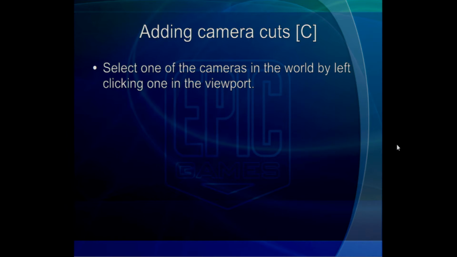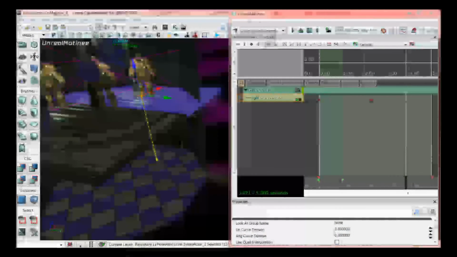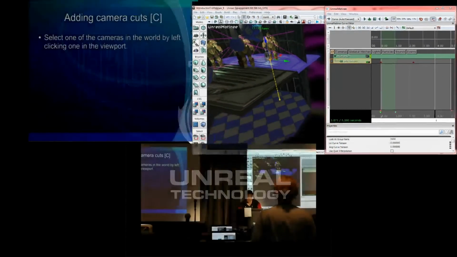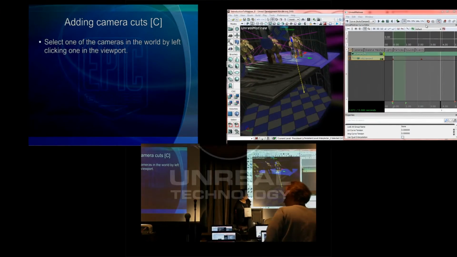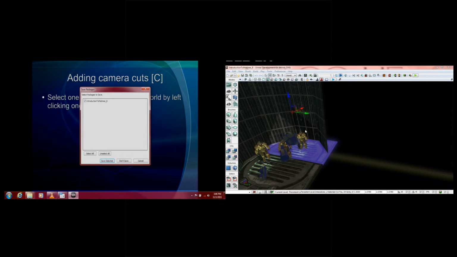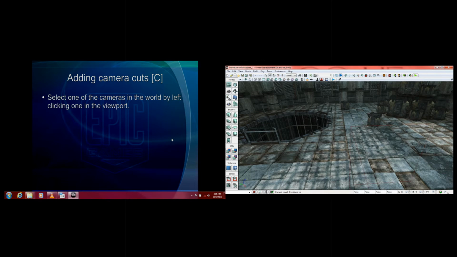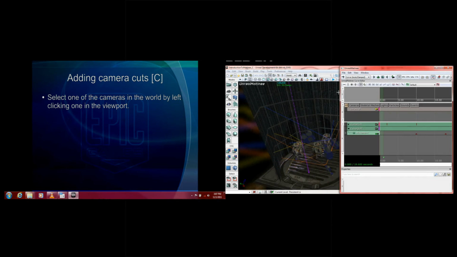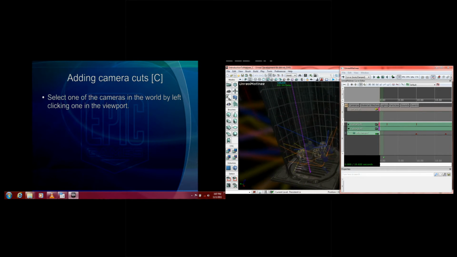Okay, so we're going to start adding some camera cuts. If you want to jump forward and open up the map with the _C, it'll have all the lift stuff done for you. So we'll jump to that version of the map now. I'm not going to save what we've done to _B. If we just preview what's going on with the matinee, you see I've done all the lift data for you.